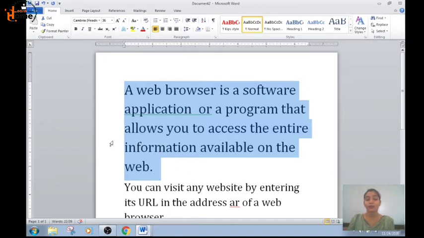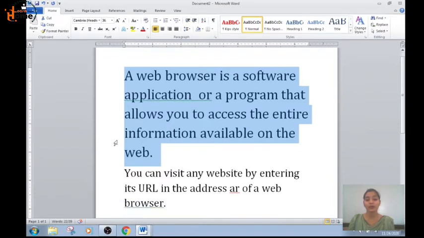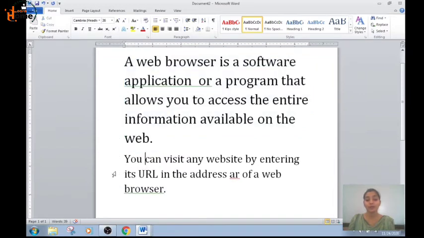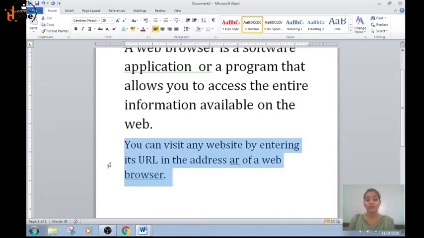If you click in the left margin in front of the paragraph, it will be selected. If you want to select this paragraph, this is the left margin, and you double click the left mouse button and this paragraph will be selected.